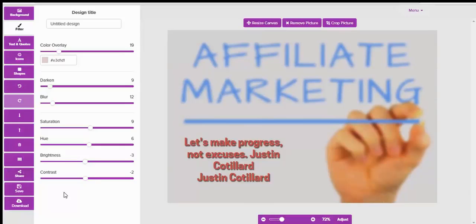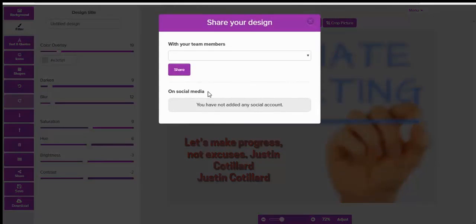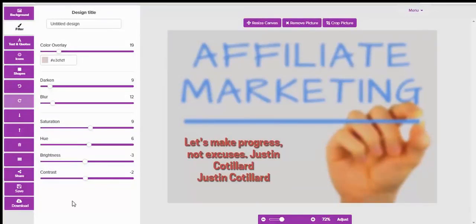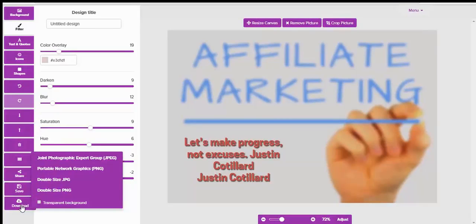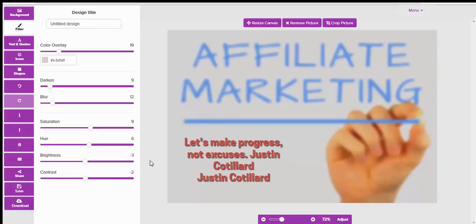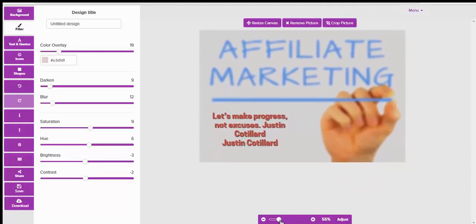And then once you've sort of got it the way that you want it to look, you can actually share it. Now we have two sharing facilities. The first one is with team members, so virtual assistants or co-workers, and then you just hit the share button, or you can share it on social media to make the quote, to make your image go viral. So that's the other thing that you can do, and then you can save it and you can download it, and you can see that there is a different sort of types of images you can download and save it as. So that's one thing that I wanted to show you.